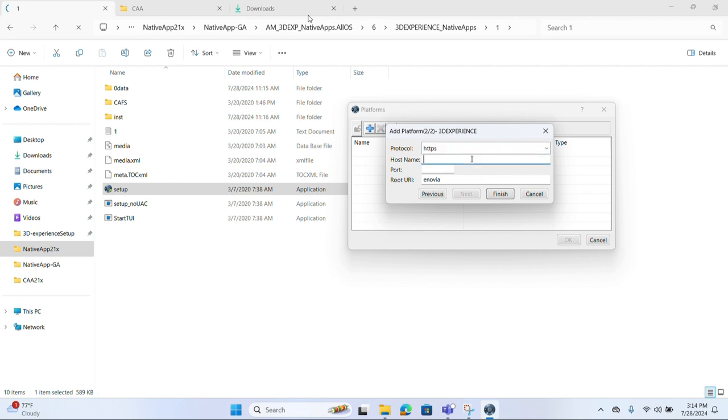I will select HTTPS platform here. Again, it will ask for host name, port, and root URL. You can give the host name here. If you don't know the host name, you can contact your IT team. Give port 443 and the root URL will be 3DSpace. You can contact your IT team or your project manager for the host name. They will guide you, or they will suggest which host name you have to use there. Once you mention it, you can click finish.